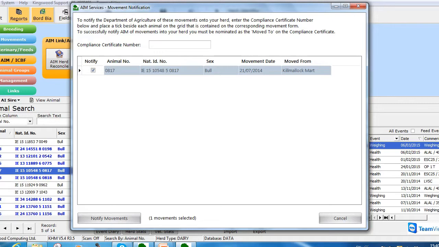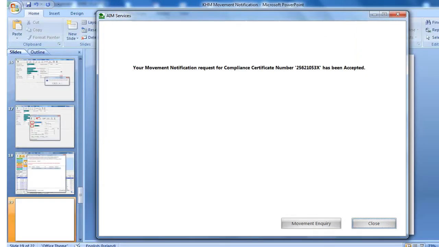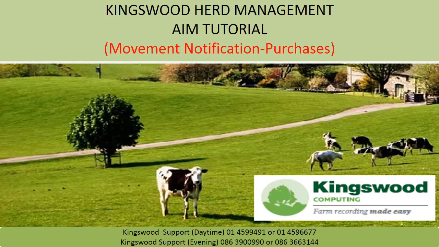The user is then required to enter the compliance certificate number in the box to the left of the red arrow, checking to ensure it is correctly entered. Once the number is confirmed, the user single clicks the Notify Movement button outlined in red at the bottom left. The department will immediately acknowledge acceptance of the movement notification. The user then single clicks on the closed box at the bottom right to return to the Kingswood Herd Management home screen. This concludes the Kingswood Herd Management tutorial in relation to the AIM Compliance Movement Notification of Purchase Facility.